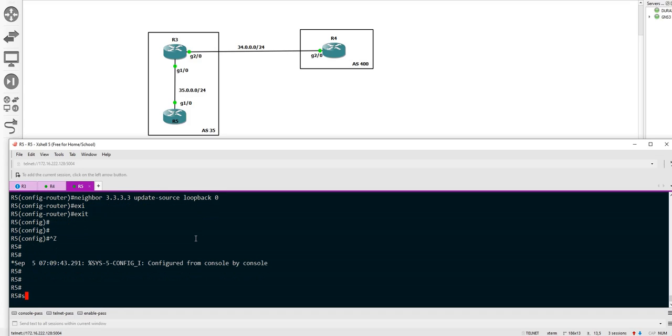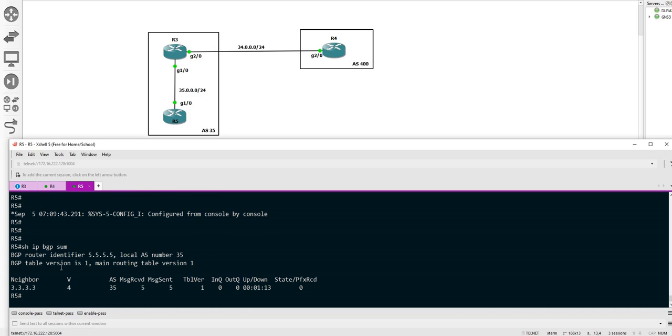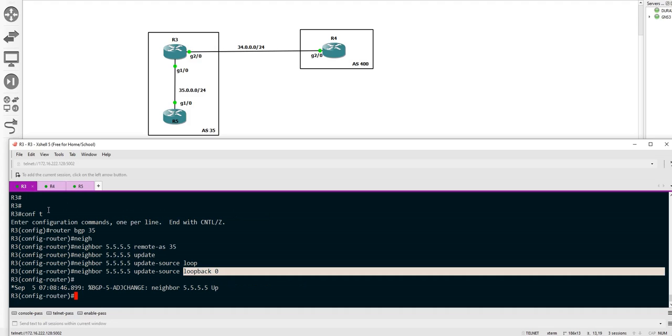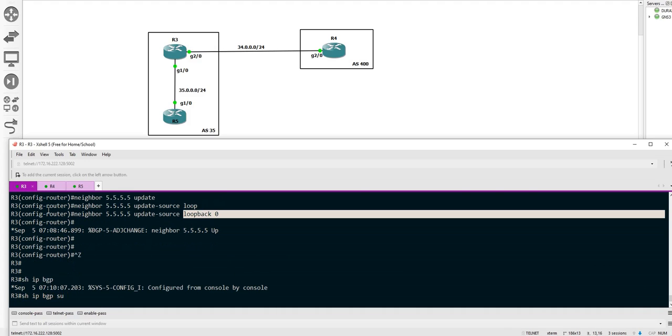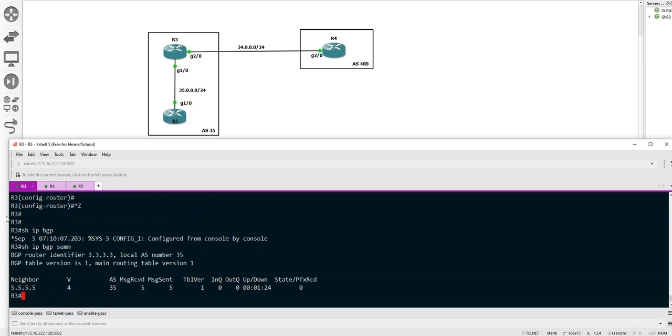Now let's see, show ip bgp summary. We have a neighbor here, which is 3.3.3.3, and in router 3 we have the neighbor which is 5.5.5.5, and it is up since 1 minute 24 seconds. So we are good till this point. Our iBGP peer is established.